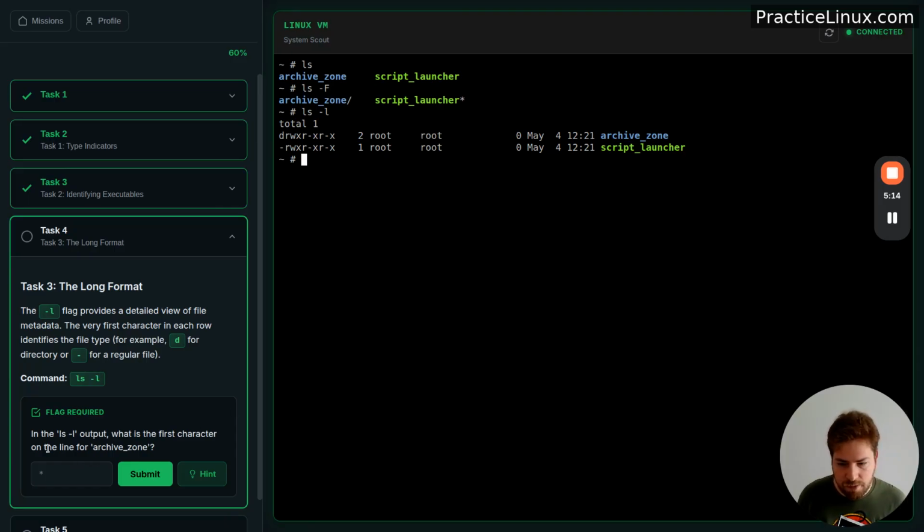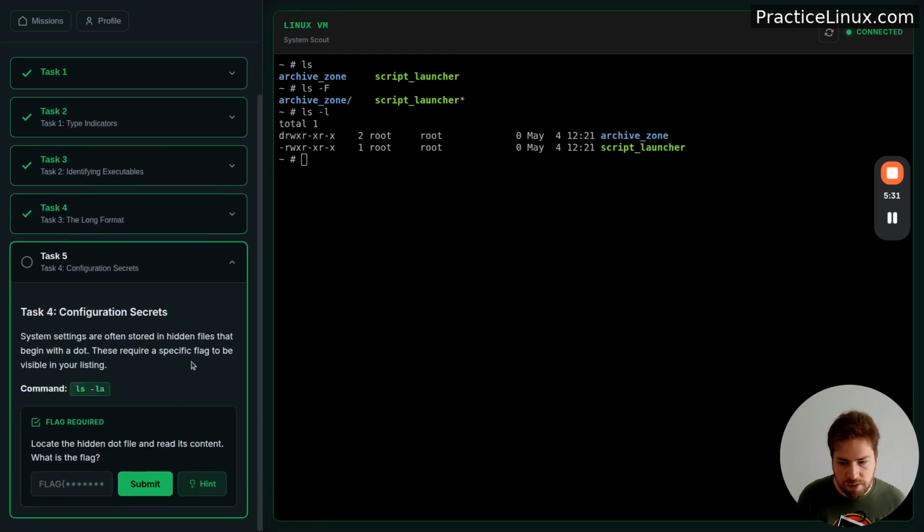In this case, the first character for the archive zone is a d, which stands for directory. You notice the other one, this is a directory, archive zone. It starts with a d here. And the other one, the script launcher, starts with a minus, indicating a file. In this case, this is a d.